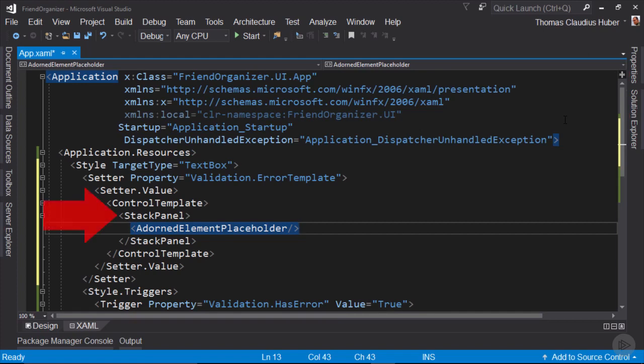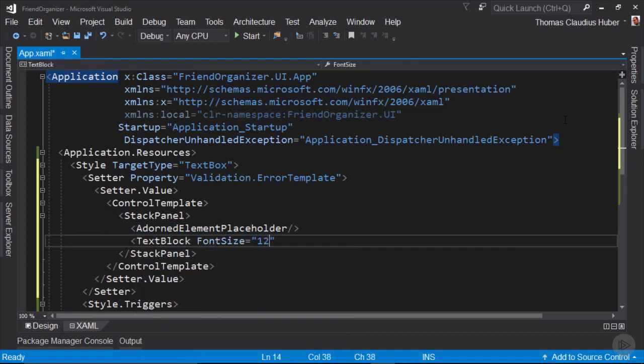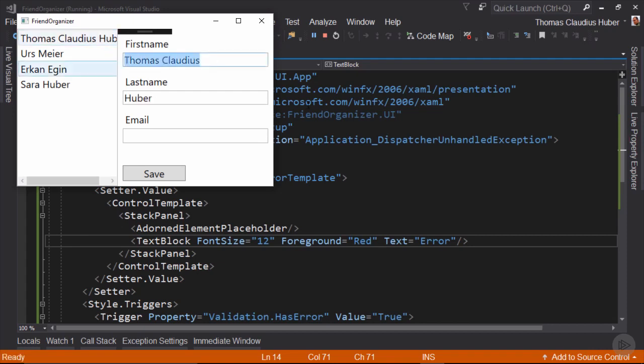In this case, I have used a stack panel that stacks elements vertically. So now I can add a text block here, and I set the font size to 12 and the foreground to red, and I just set the text property for now to error. As I'm using here a stack panel which stacks elements vertically by default, this text block will be below the adorned element placeholder. And as you know, that placeholder is the placeholder for the text box. So now let's run the application, let's select a friend, and let's type in Robert. Here we go, you see the little text error below this text box.